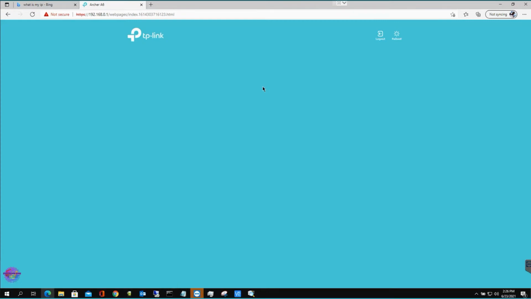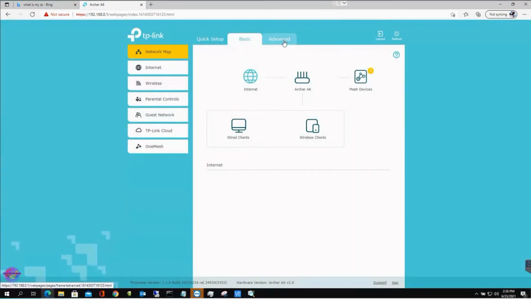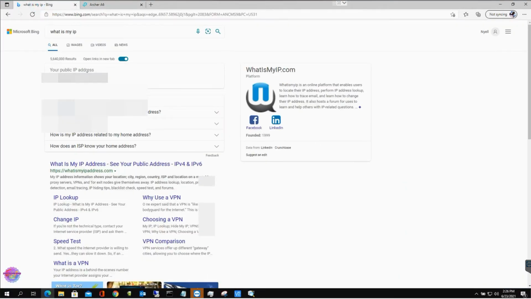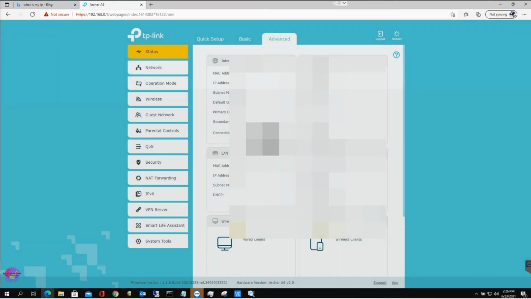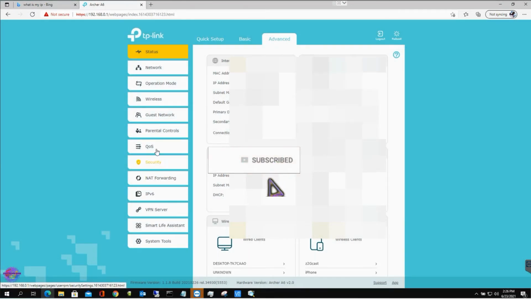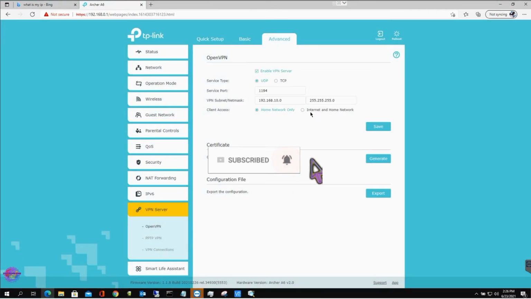let's say for instance now we want all internet traffic to be routed, then my remote PC's IP will now be changed to this IP. So let's do so. Let's see what will happen. Head over to Advanced and head over to VPN Server, OpenVPN, and you're going to select internet and home network, and you're going to click save. And after this you just await these settings to be applied.